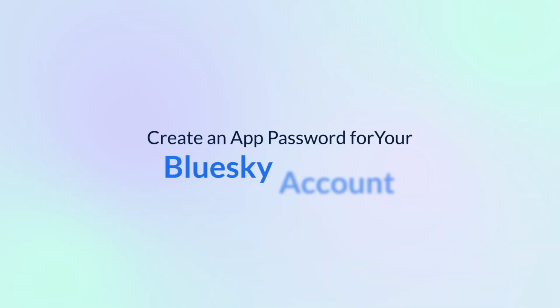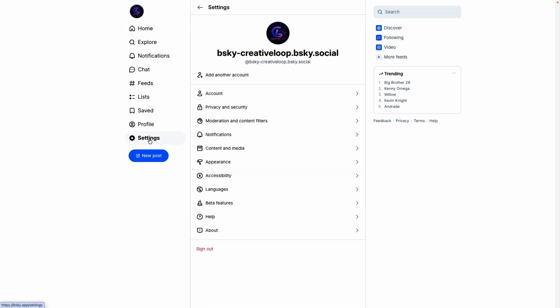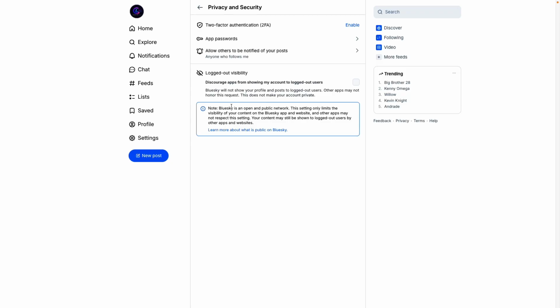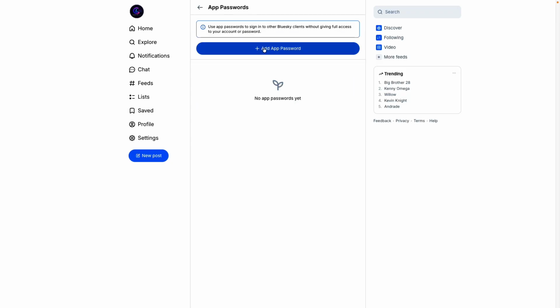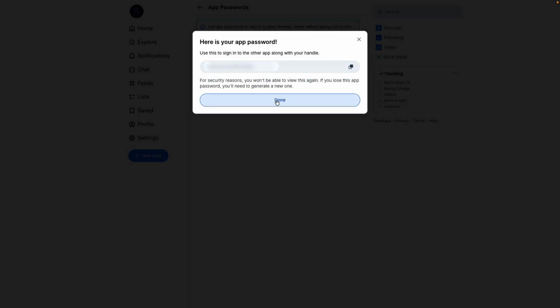First, let's create an app password directly from your Bluesky account. Log in to Bluesky, navigate to the Settings menu on the left sidebar, and click on Privacy and Security. Select App Passwords, then click Add App Password. Enter a unique name for this password, such as SchedulePress, then check Allow Access to your direct messages and hit Next. Copy the generated app password, and then click Done.